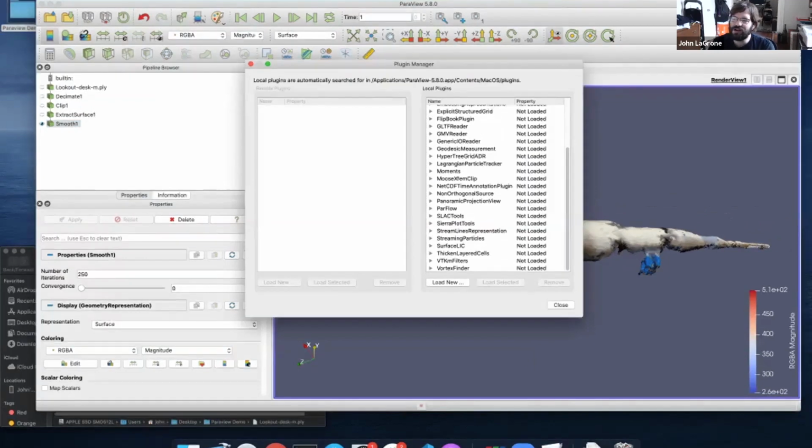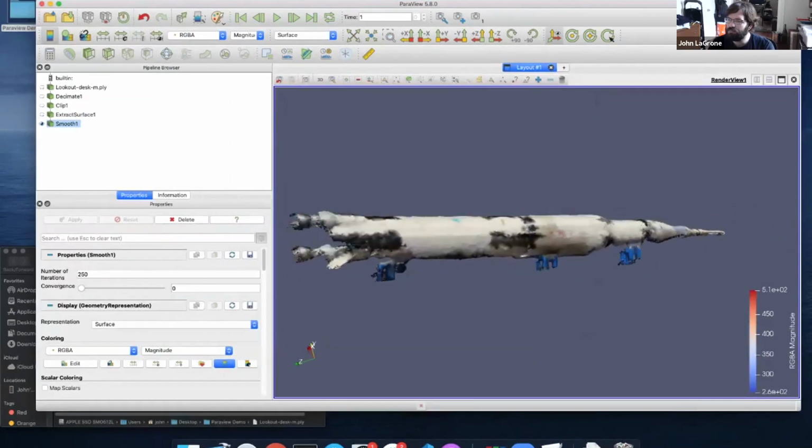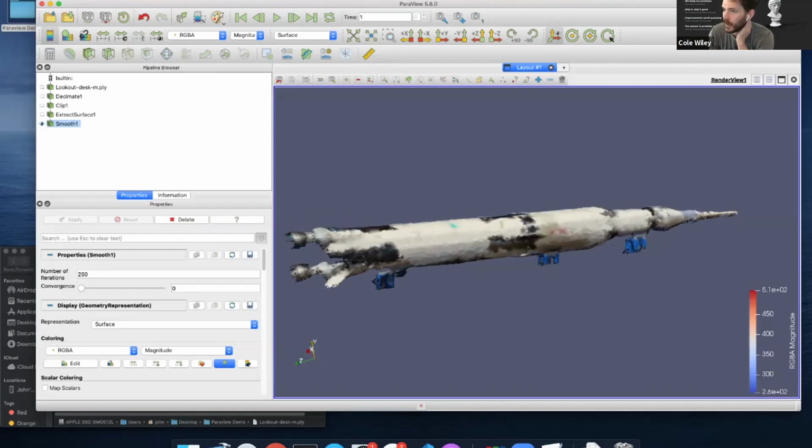Most of the plugins they've got are for doing things like fluid dynamic simulations, so they're not super useful for us. But one other thing I wanted to do, and we'll see if this works, it crashes a lot on me, so I don't know how reliable this will be, but we can measure distances.